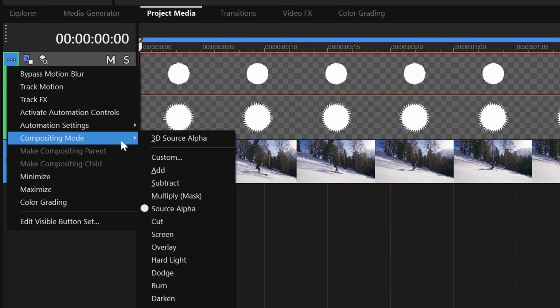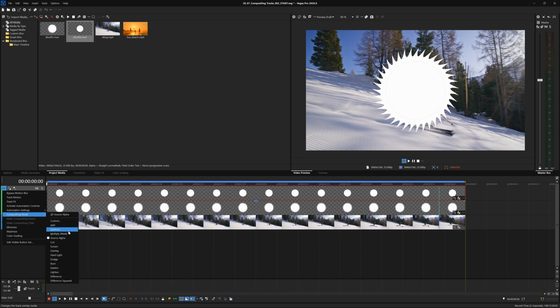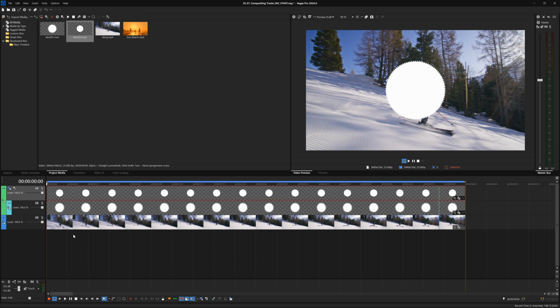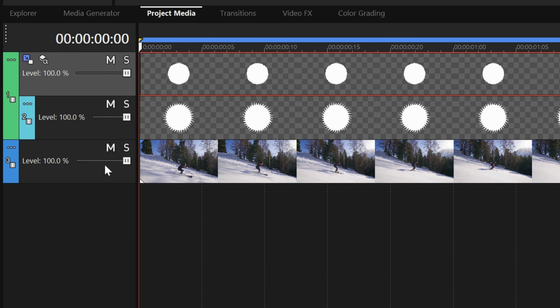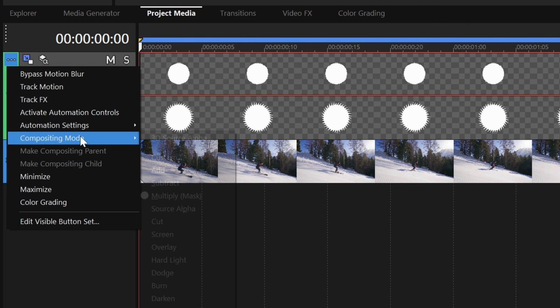The default source alpha is simply layering one over the other. This is no different to choosing the add mode in this case. Choosing the multiply mode will multiply the black and white pixels between the parent and child tracks, creating a different combined result. The other mode we have is cut.